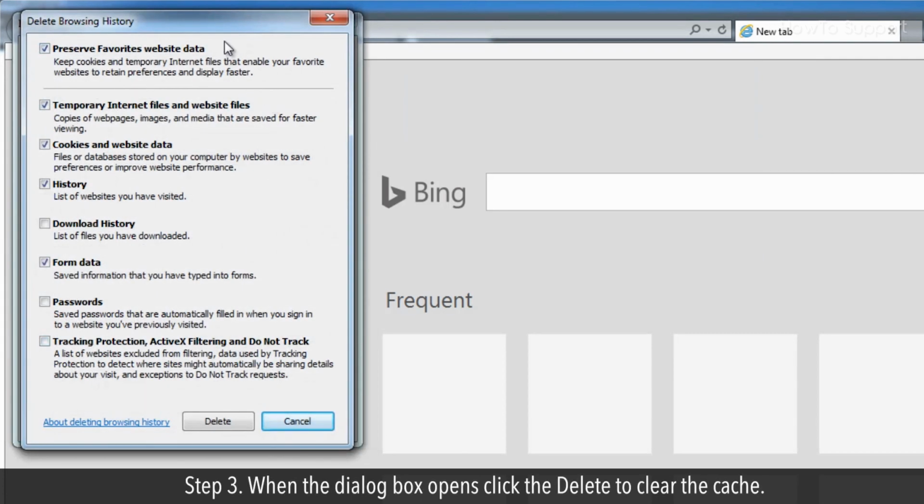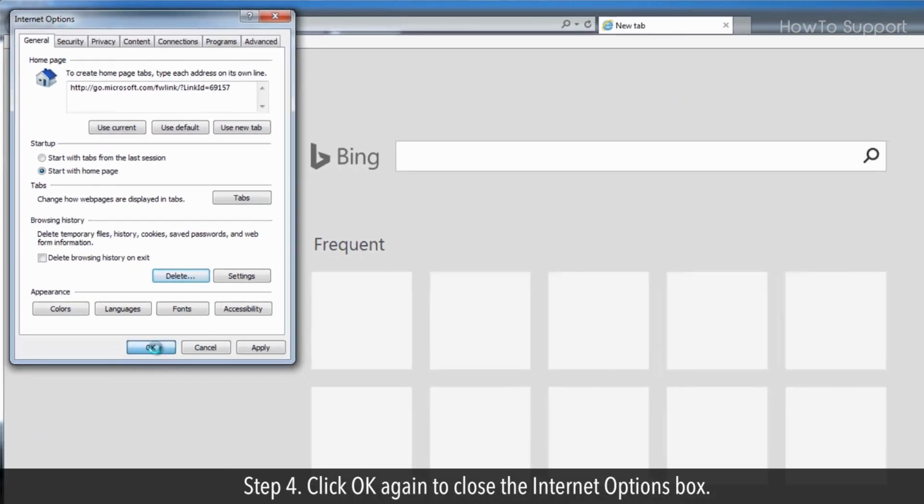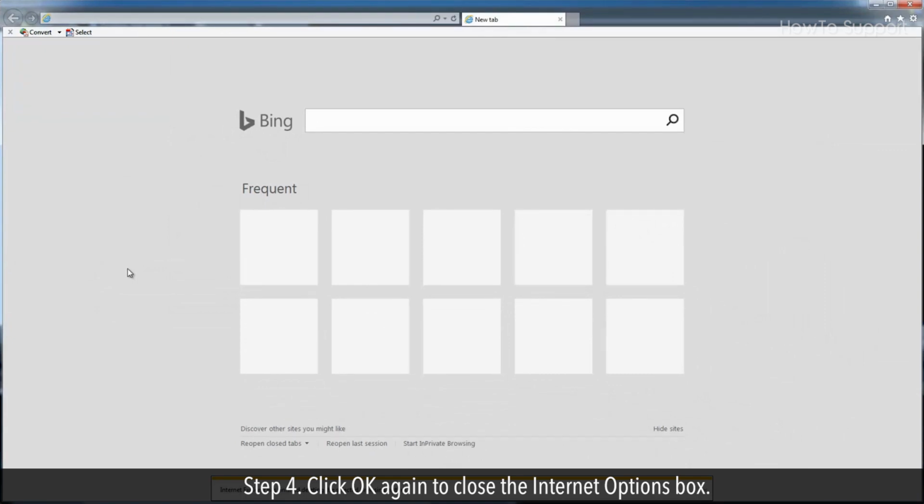Step 3. When the dialog box opens, click the Delete to clear the cache. This will delete all the files that are currently stored in your cache. Step 4. Click OK again to close the Internet Options box.